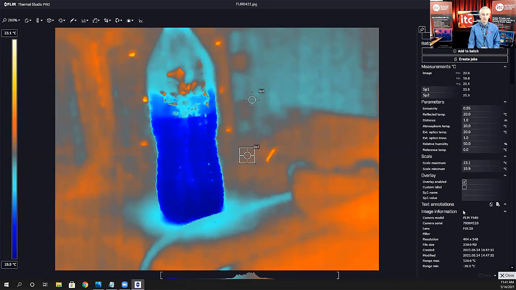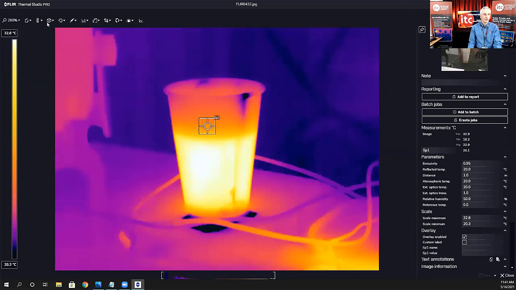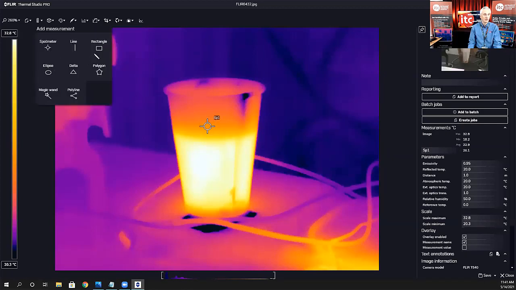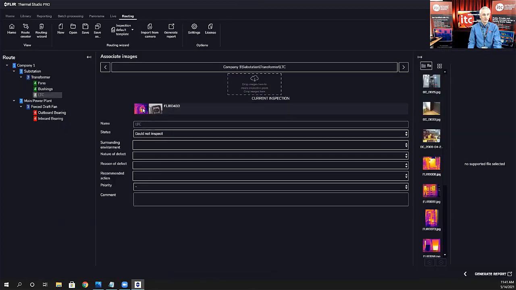When we close that, it's going to return to the inspection file. Go to the next image. Add some text here. Double click on that. We'll add a rectangle.